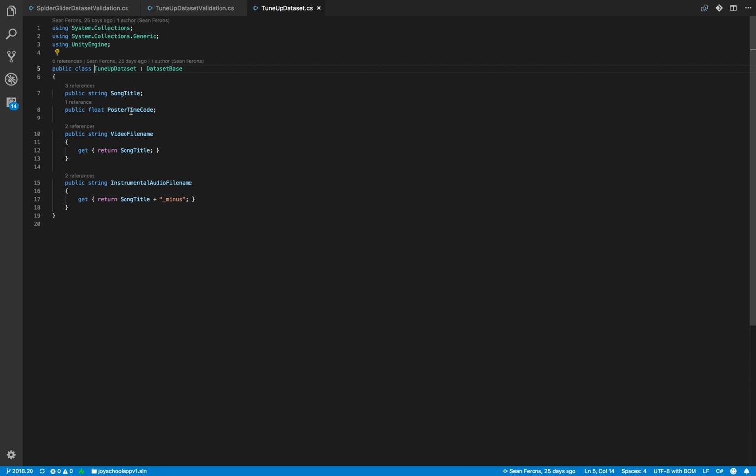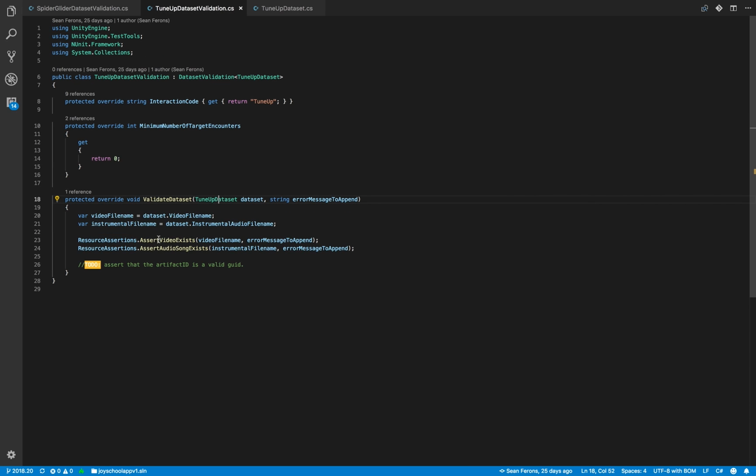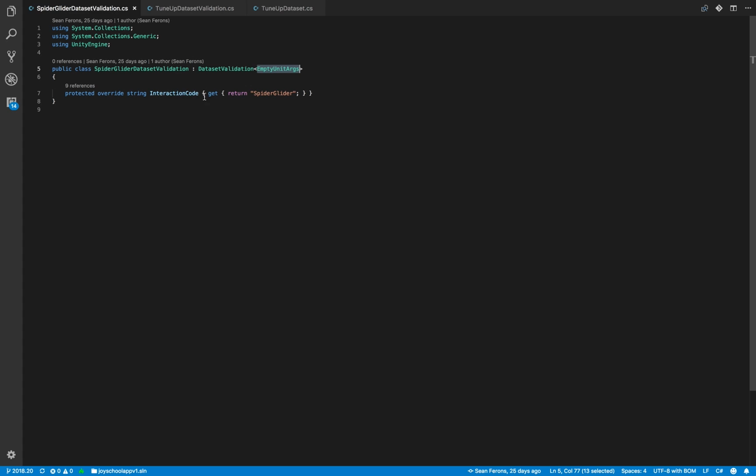If you have a dataset and you want to run any validation on it, then you do that. So TuneUp has a song title. That song title has a name, video file name, and instrumental file name. We need those files to exist. So when we run validation, we assert that the video exists and we assert that the audio exists. If you have a dataset, you need to do your own asserts to assert that things about your dataset are valid. If you're just using encounters, like here in Spider Glider, we don't have any asserts.